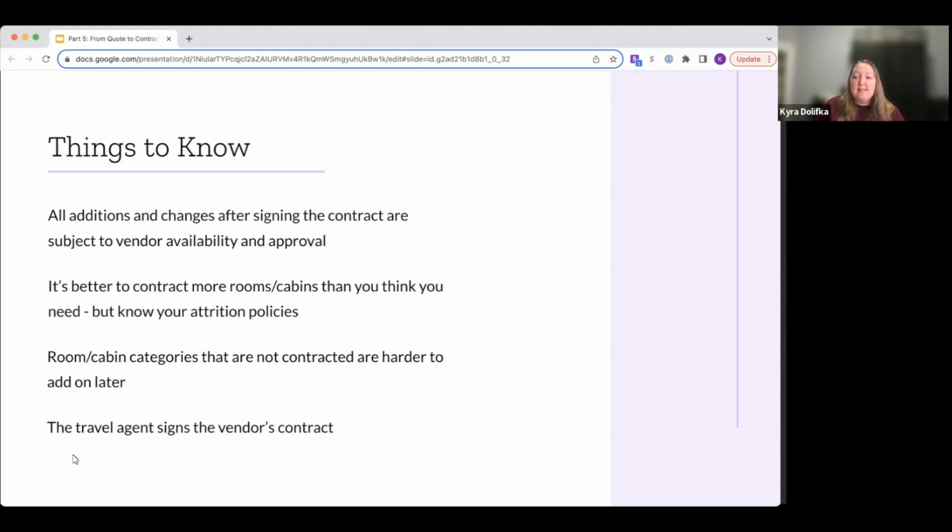Now, this third one is something that I have learned the hard way. Room and cabin categories that are not contracted in your contract are harder to add on later. So if you're talking about a resort that has 10 different room categories, maybe you've contracted 4 of those room categories because you think that's what people are going to want. Well, if someone wants one of those other room categories, you can put in a request with the vendor, but it takes a lot longer to get that request approved because there are no contracted rates for that specific room category in your contract, right?